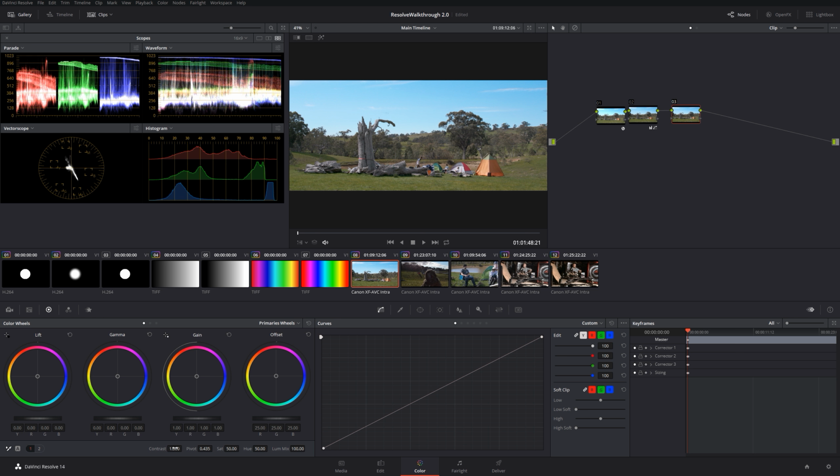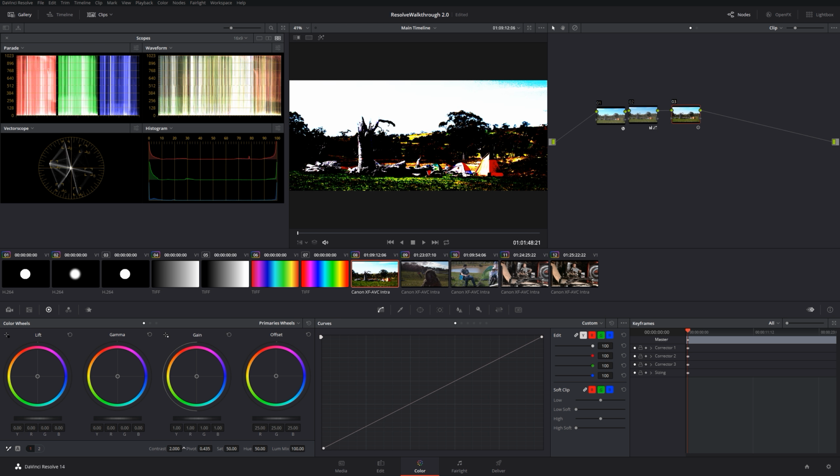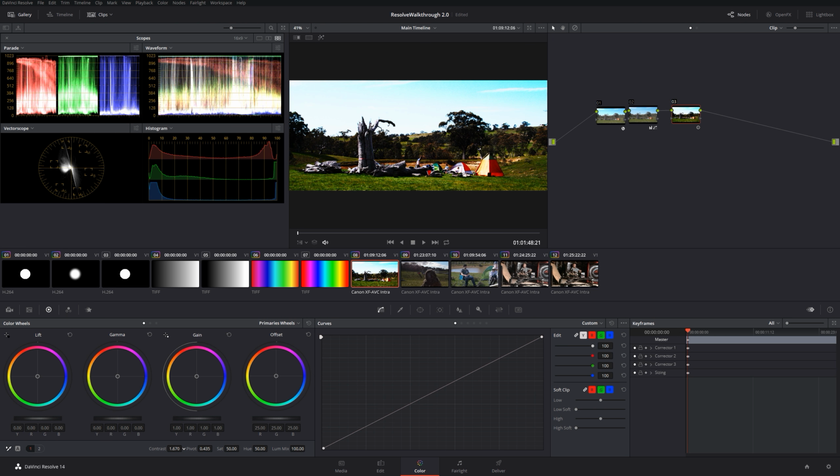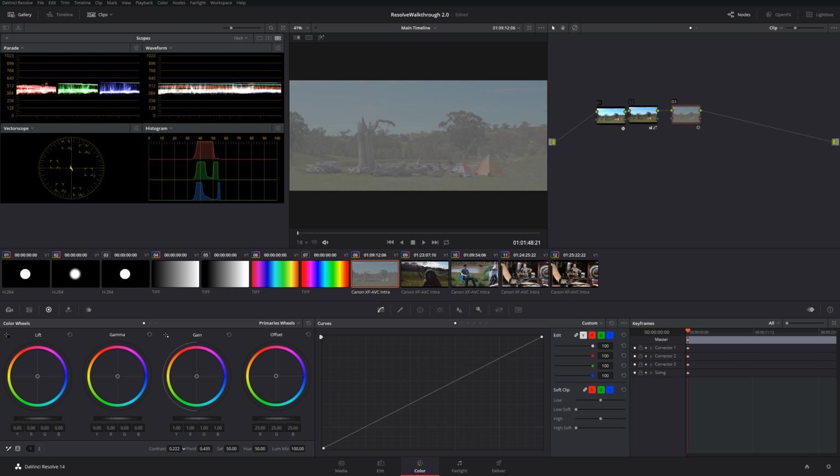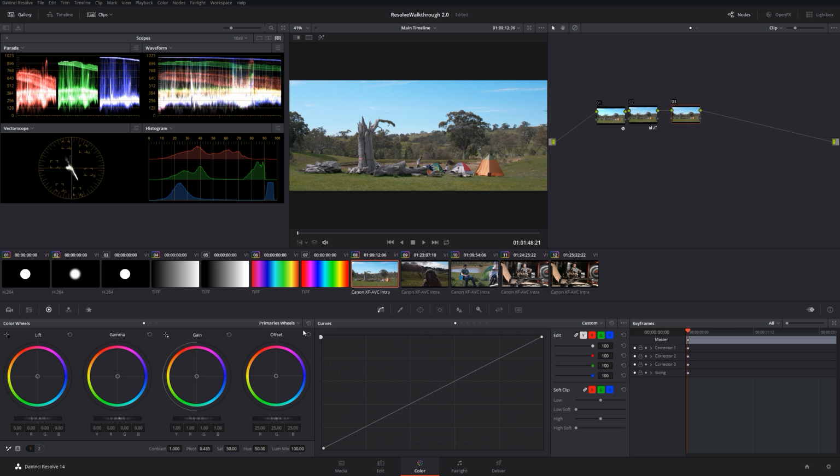First is contrast. Contrast will affect the amount of mid-tones that you have in the image. I'd like to define it as the difference between the brightest points in the image and the darkest points, or how much there is between them. So if I increase the contrast, you'll see the image gets really punchy and gross. If I decrease it, it gets quite flat. So I'll just reset that again. All of these have little reset buttons if you decide you don't like what you've done on those particular effects, or you can reset the whole thing.